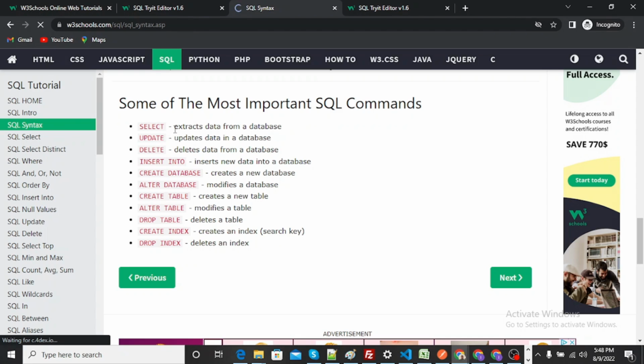Select is used for extracting data from a database. So you have data in the DB and you want to retrieve it; at that time you will use select. If you have data in the DB and you want to update a value, we'll use update. If you have a record which you want to delete, we'll use delete. And if you want to insert a new record, we'll use insert into.